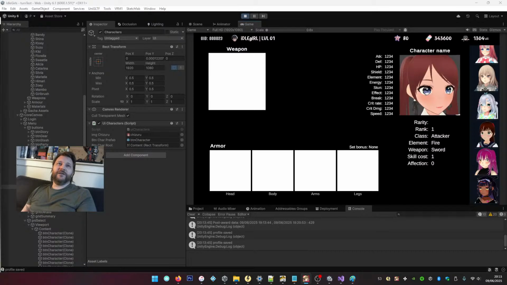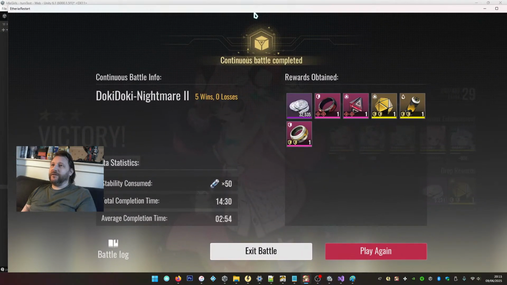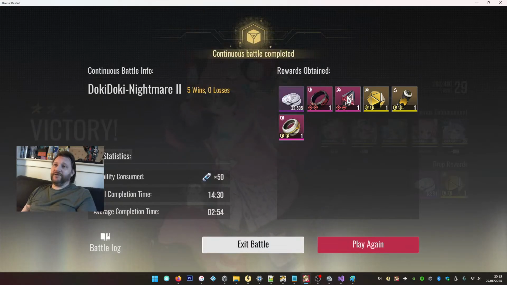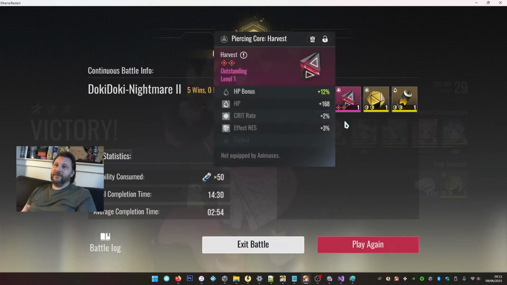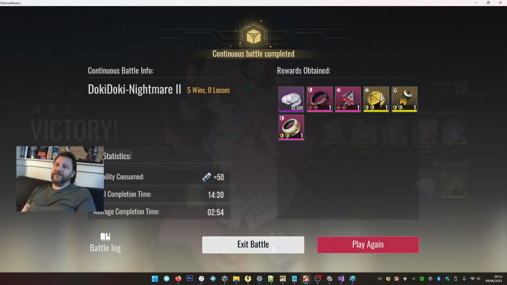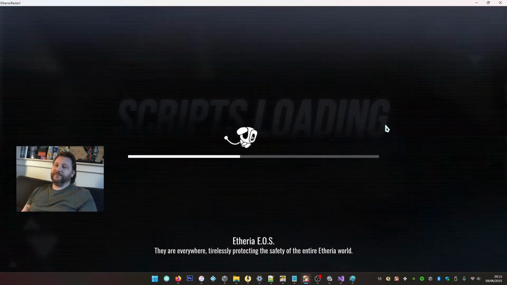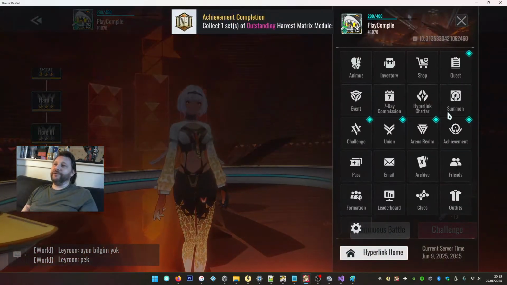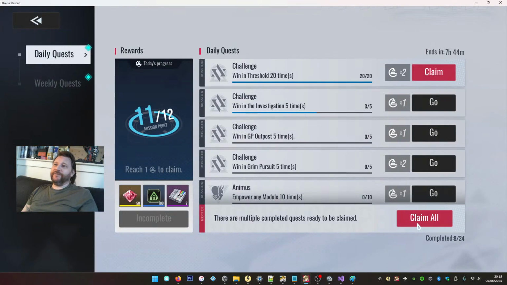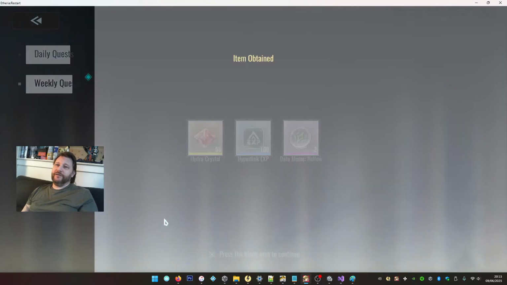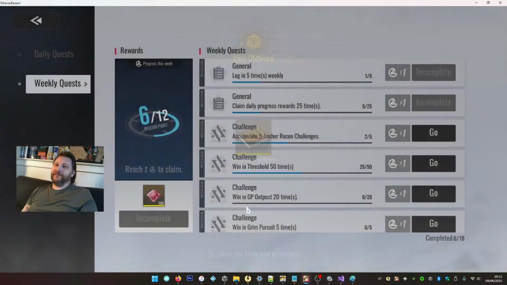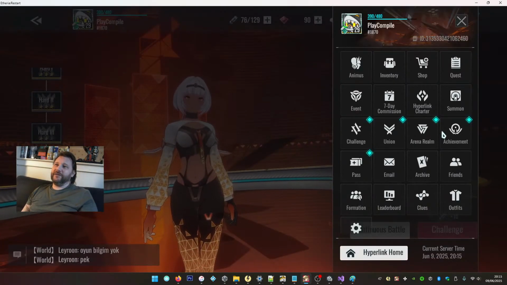5 wins, 0 losses, and oh my god, we actually got 2 attack pieces. Okay, 1 is defense. Is that always defense? And 1 is HP bonus. That sounds like shite. That sounds like shite. Seamus. You should be ashamed, Seamus, of how shite that is.